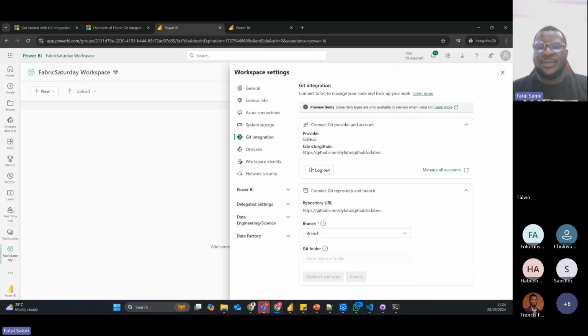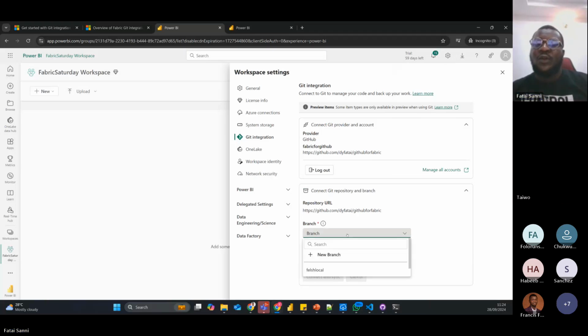Okay, so here I've done that. Fabric for GitHub, you can see the provider is GitHub, and I've done this connection. Now the next thing is what do I want to do? I want to create a branch for Fabric as well. Don't forget, we're going to be making changes in Microsoft Fabric as well.